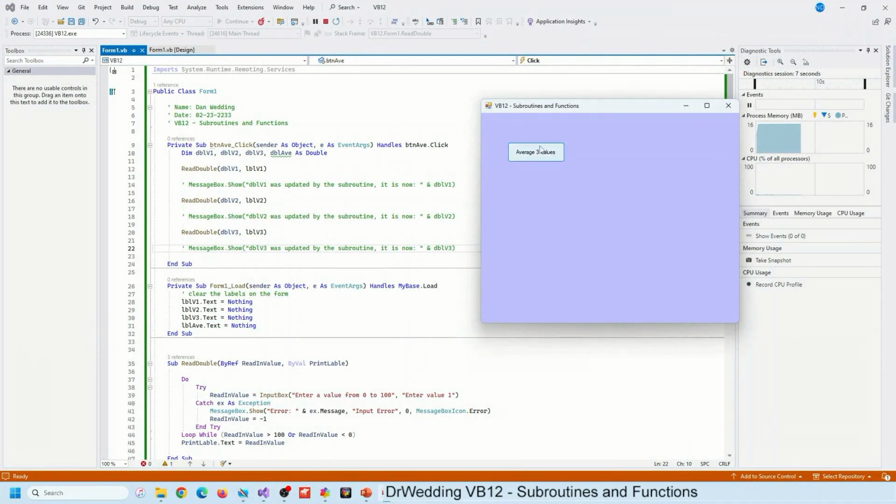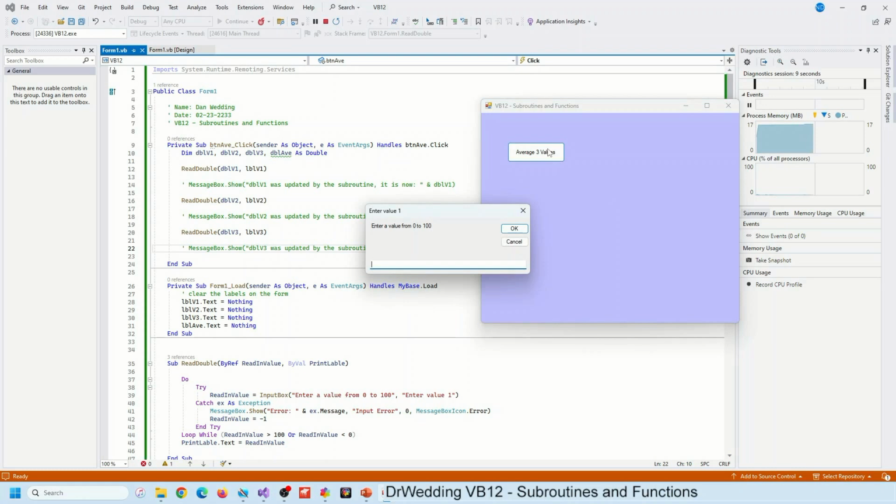When the program runs, the first piece of information will go on the first label. The second piece of information will go on the second label. And the third piece of information will go on the third label.